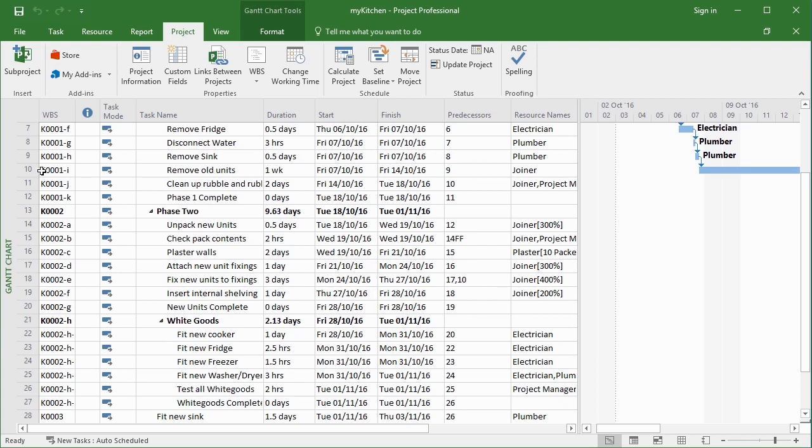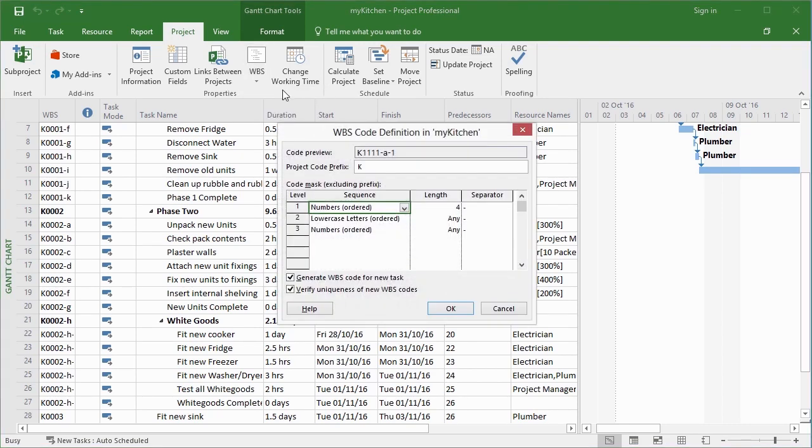Otherwise, if you just leave it as any, it will only use as many characters as it wants, and K1-A will be shorter than K100-A, but you may wish to keep the codes the same length. It's all an option, all controllable. WBS, define code, make your changes within here. For the length, let's go back to any for mine. The style of the character for that particular level, and then a separator that will make the split between the level you're currently on and, if needed, the subsequent levels.